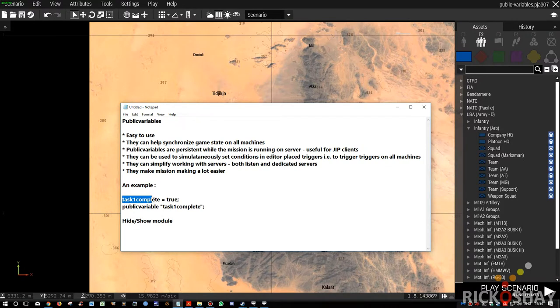It could be anything I want. It's just a bit of text that references this virtual box. And in this particular case, the way the Arma 3 scripting engine understands this is it sees that as a variable, a global variable, and it sees the equal sign and then it sees true. So basically what that tells the scripting engine to do is put the value true into this little box called task one complete. So if I wanted to find out what was in this little box, if I just type task one complete, the return from the engine should be true.